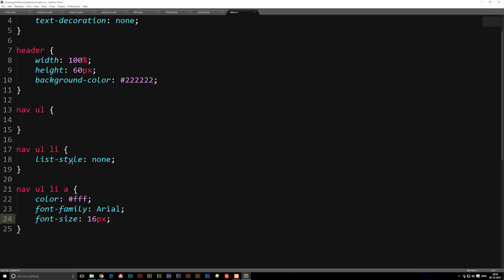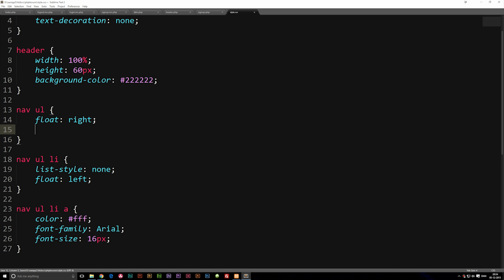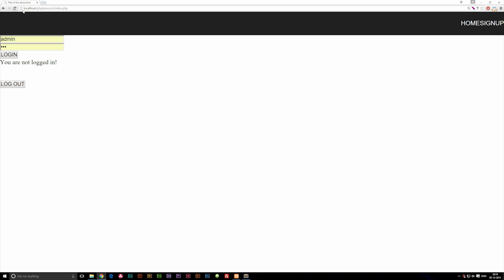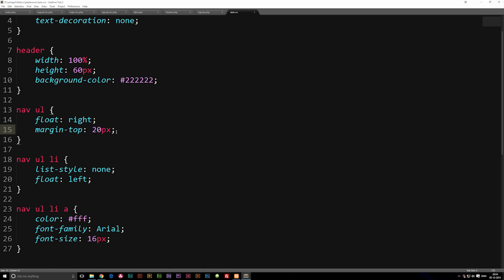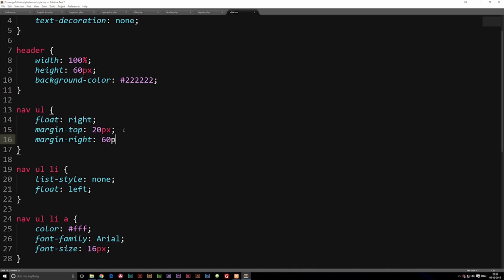Let's actually go ahead and go down to our list items and say float left. And then we're going to take our UL tag and say float right. And I'm just going to go ahead and give it a small margin from the top as maybe 20 pixels. I have no idea if that is enough, but we will actually just do that. Yeah, that seems pretty good. I'm also going to go ahead and give it a margin right, our UL tag, because we do want it not touching the right side of the browser. Going to give it 60 pixels, because why not?